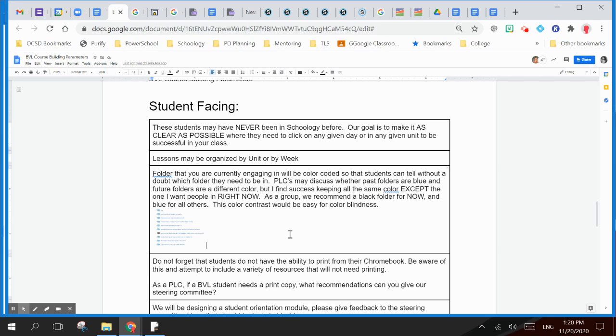Originally, we were thinking red, but we want to avoid colors that might be a problem for anyone that is experiencing color blindness. So we're just looking for absolute contrast here. If the old folders are grayed out and the current folder is black, that's great. But we want the students, when they enter your Schoology course, to know beyond a doubt where they need to click so that they can be successful in your class.